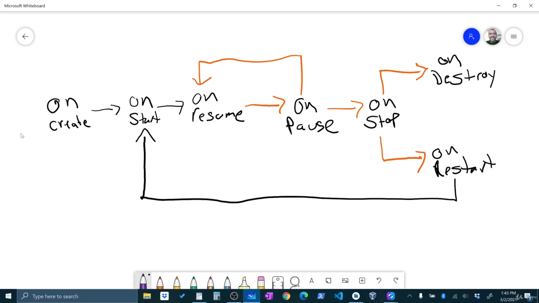As soon as this is done, the onStart method is called. And this is when essentially the activity becomes visible to the user. So the user can see things on the screen now. And as soon as that is done, this next lifecycle method, onResume, automatically gets called. This is called just before the user can start interacting with the app. So this means essentially the app has the focus of the device.